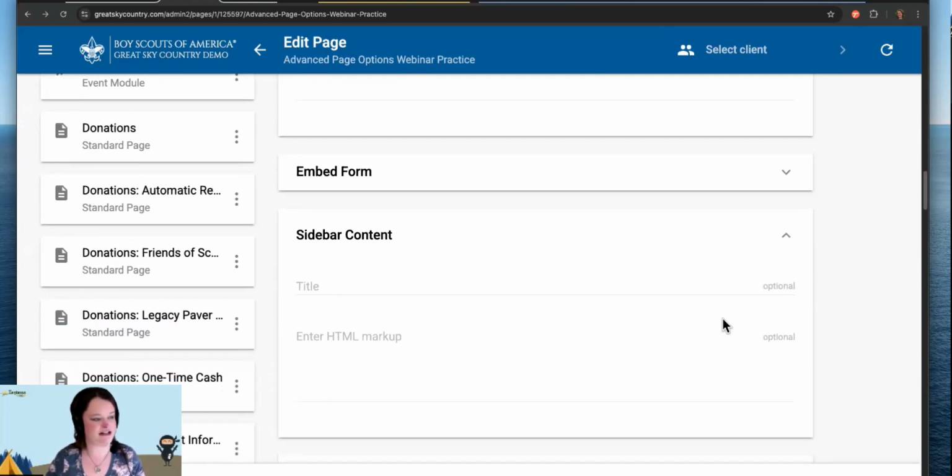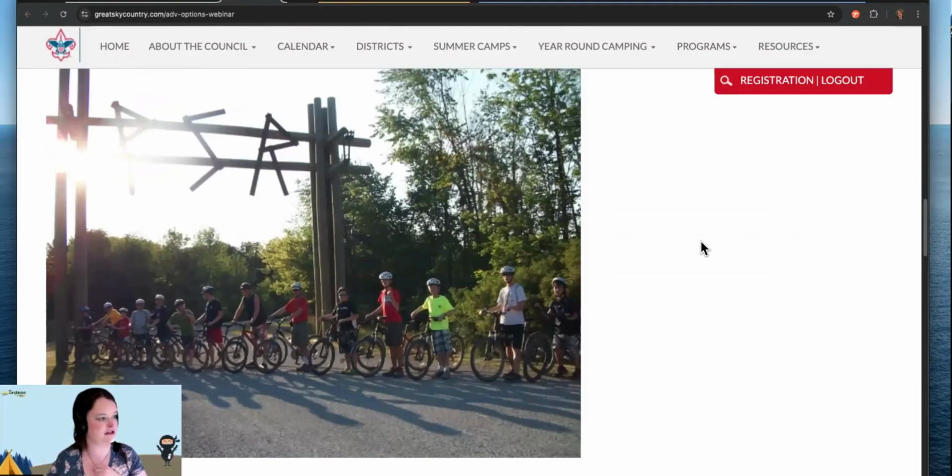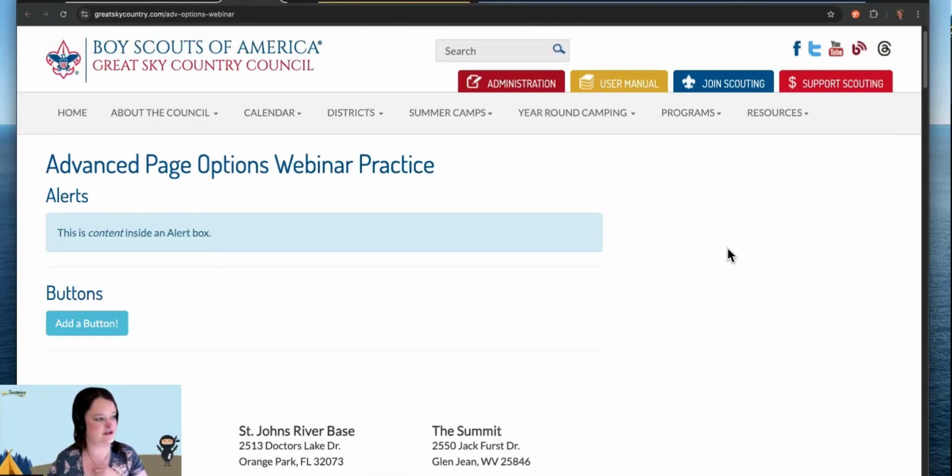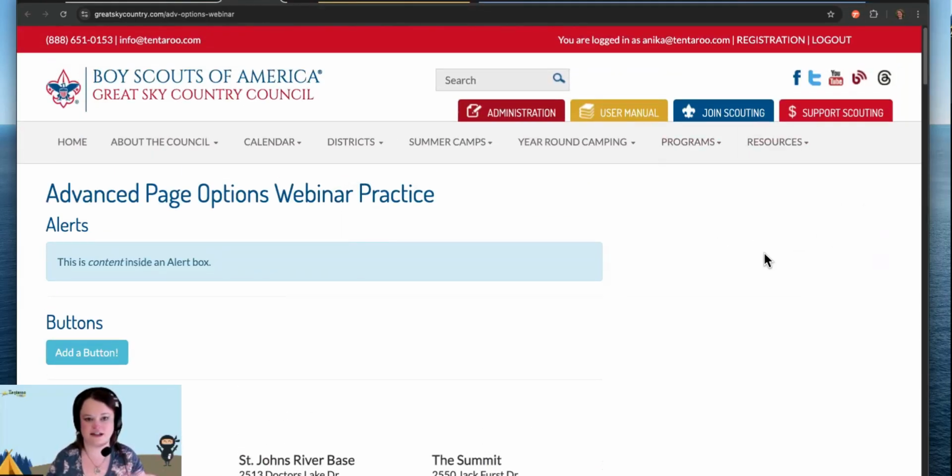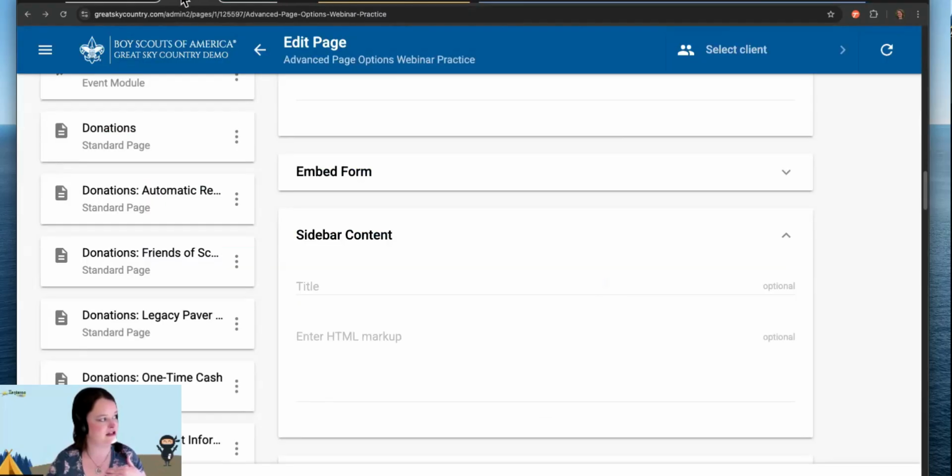So sidebar content is going to place whatever content here on the right-hand side of your web page. If you have other sidebar content, this section will appear below it. And this has two fields, a title field that uses heading 2, and then a content box where you need to enter HTML markup. So the title formats it for you. The content box, you have to add HTML formatting here.